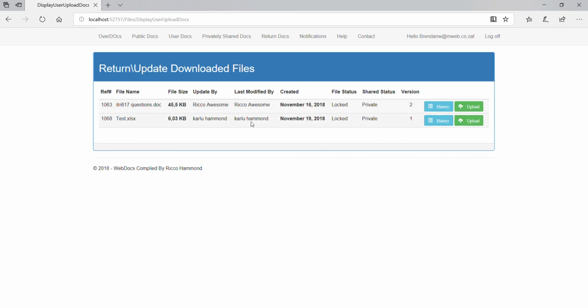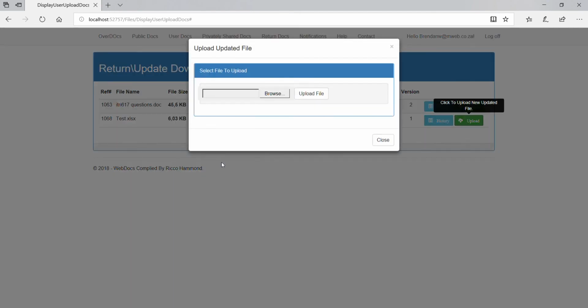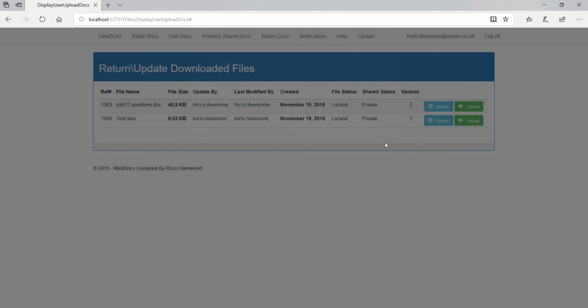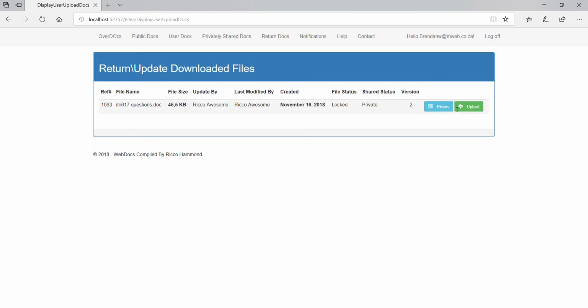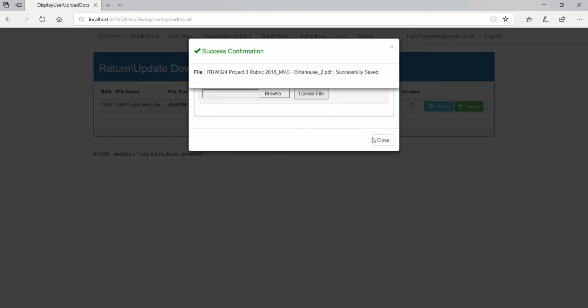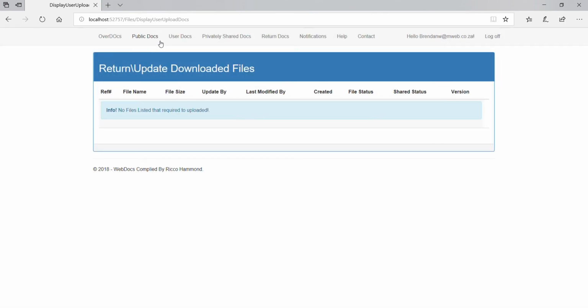When you have returned docs, I've just downloaded a file. I want to upload this one again. Just go here, upload this test. This is the new update. It will upload the file, and it will show in the... I need to upload this one as well. Let me just upload something like this. I'm going to upload it. Still saving it into the reference.